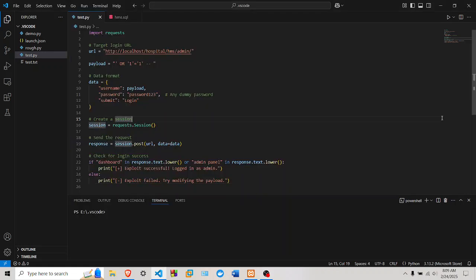Hello guys, welcome to this video where we break down a simple SQL injection exploit. Today we'll explain how an attacker can gain unauthorized access using a common vulnerability in login forms.